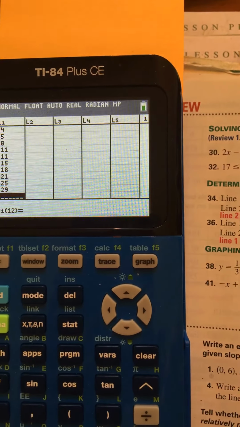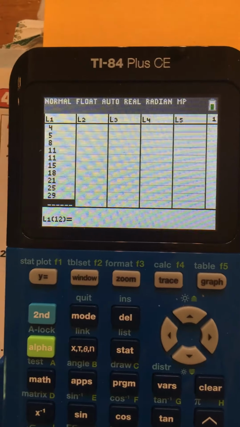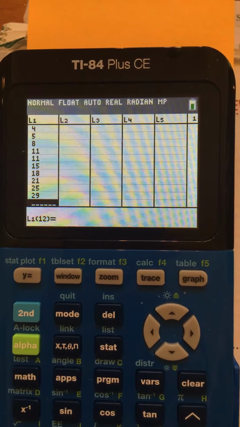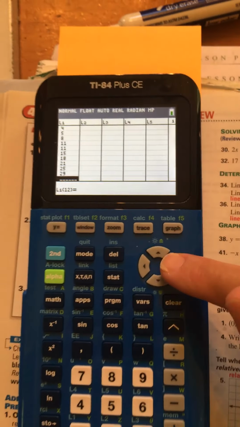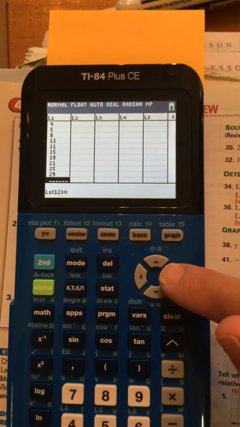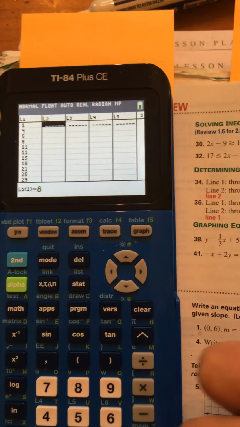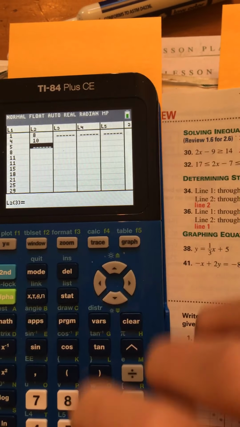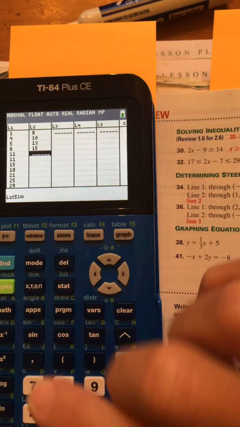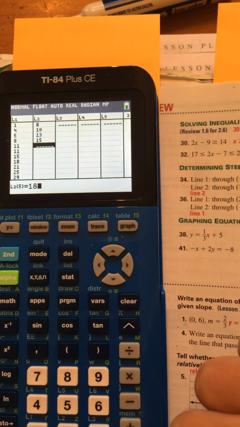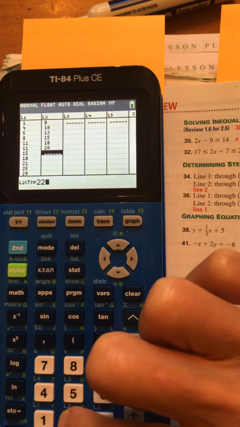Okay, so I'm going to count 1, 2, 3, 4, 5, 6, 7, 8, 9, 10, 11. Do I have 11? I think I got 11. We'll see. If I get the wrong answer, that's where I messed up. Now I'm going to use my arrows and go over here and put in the y's: 8, 10, 13, 15, 18. If you're watching along at home and you're doing this class, go ahead and put in your data now too.